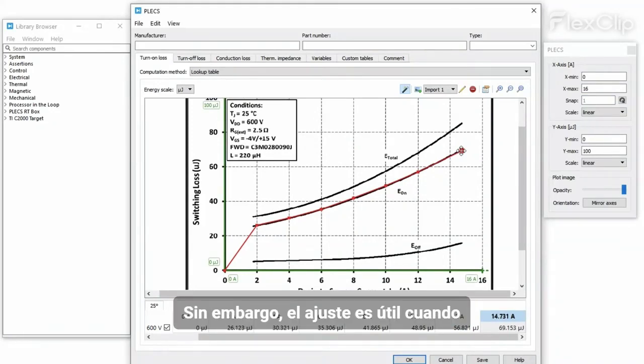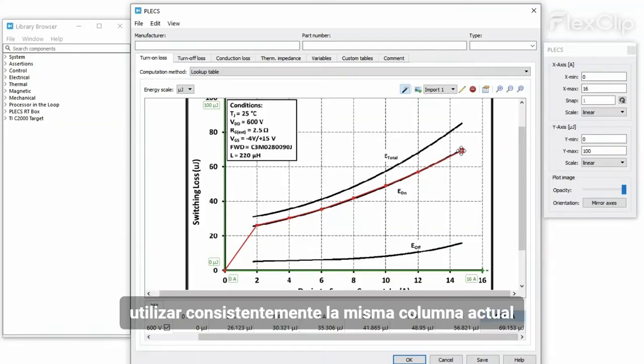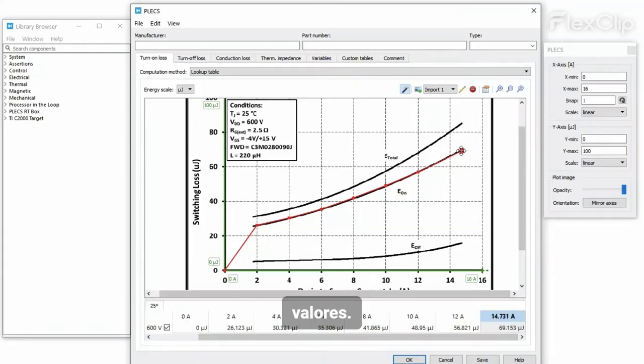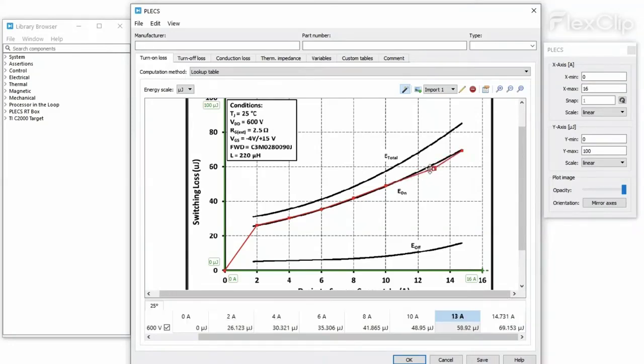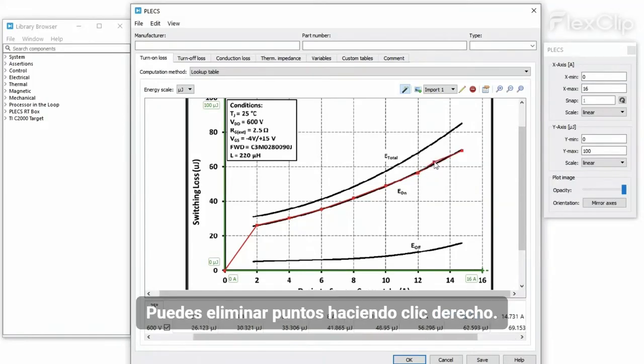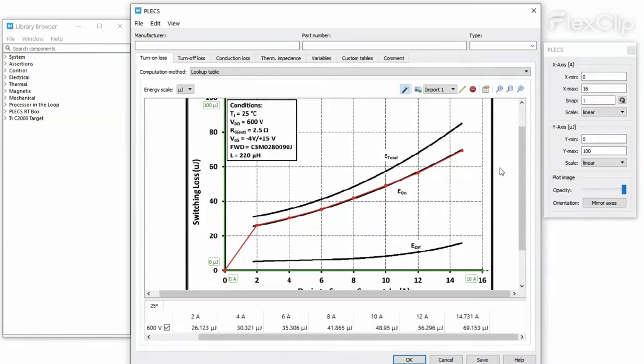However, snapping is useful for when you have data for multiple voltage values that you want to enter and therefore can consistently use the same current column values. To move points, drag them with the left mouse button. You can remove points by right-clicking the point and selecting Delete. Now the lookup table is complete.